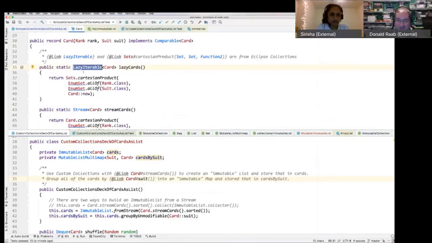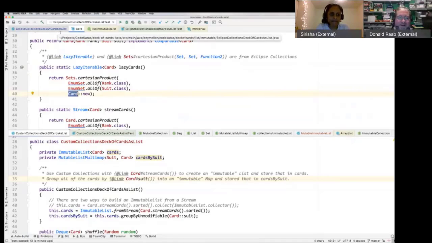And what we do is just a simple Cartesian product. This is an API that's available in Eclipse Collections. You can do Sets.cartesianProduct with any two sets. We pass the enum set of rank and enum set of suit to it and construct a card out of the combination of these two things. And this gives us the deck of 52 cards, based on that Cartesian product of the two. So that's how you actually build the deck.